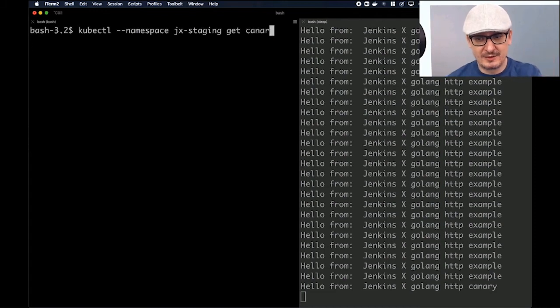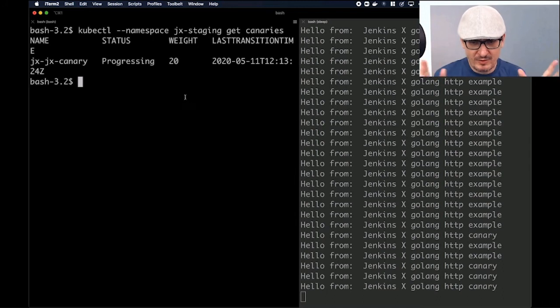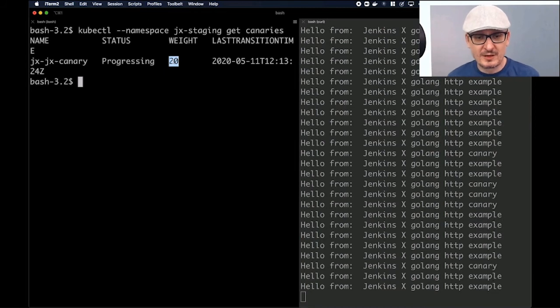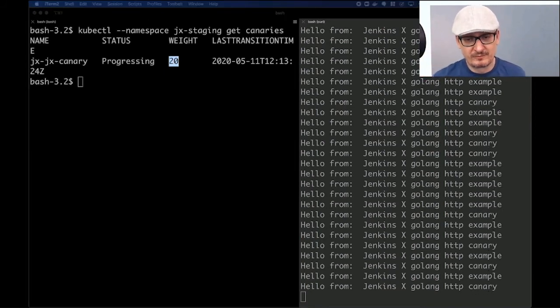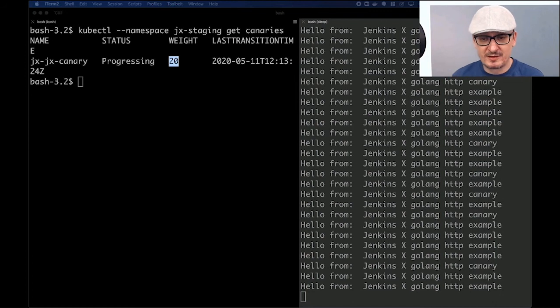And there we go. Since I specified that step weight is 20%, approximately 20% of the requests are now going to the new release, while the rest continues receiving the requests from the old. And after some period of time, whatever is specified in the interval argument of Canary releases, it will increase to 40%.